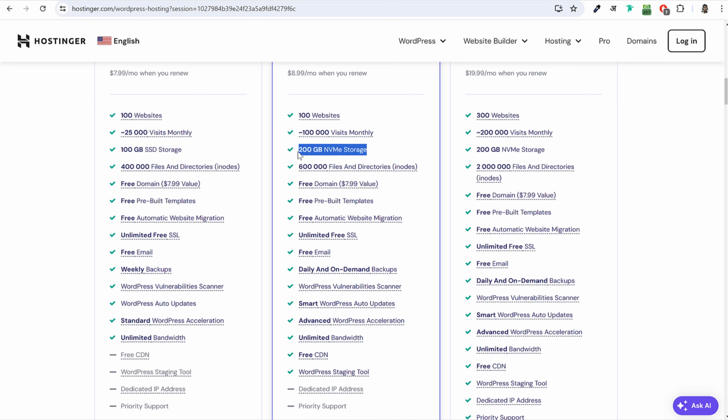Then you get 200 GBs of NVMe storage. 200 GBs is more than enough for most people. You can even host your course and all those things on this entire website. But if you have thousands of different courses and you need 3 TB, 4 TB of data, I'll explain how you can manage that later on in the video.